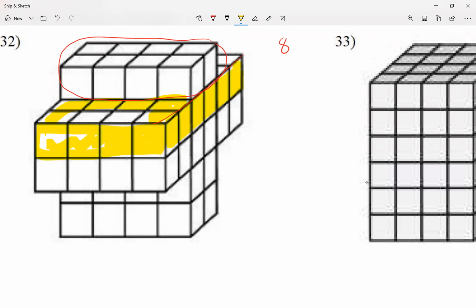Let me highlight. This is the second layer. Now I don't see the whole cubes because it's covered by the top, but it looks like a rectangle. It's 6 one way and 4 the other way. So I'm going to say the second layer is 24. And the third layer, I'm going to call that 24 as well.